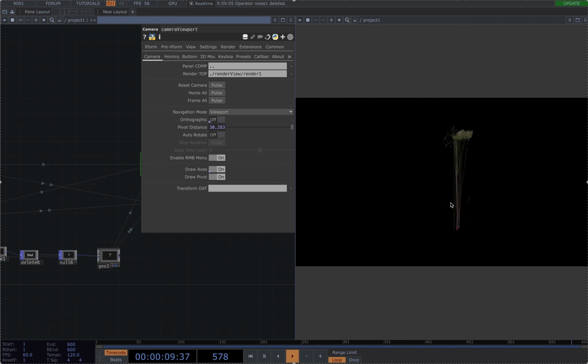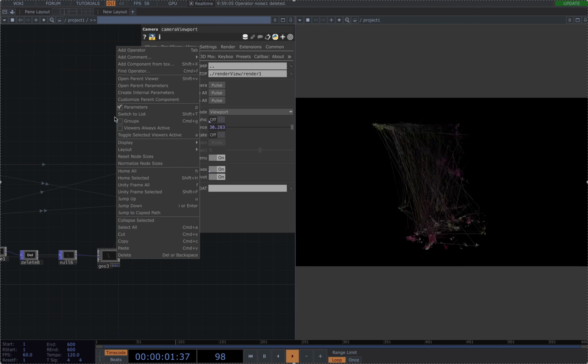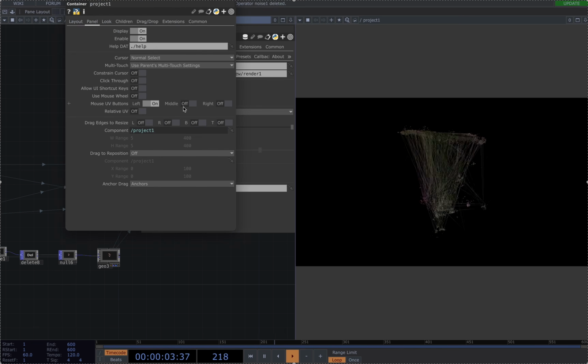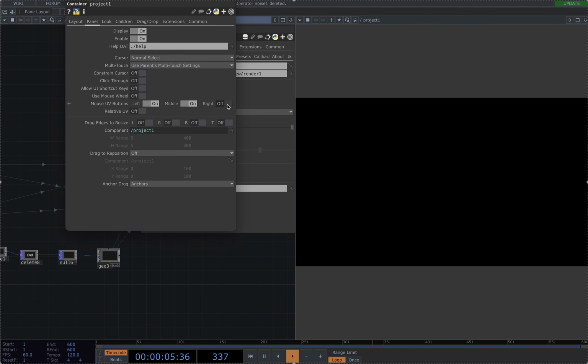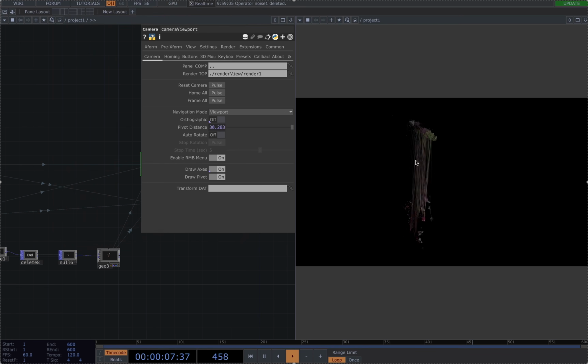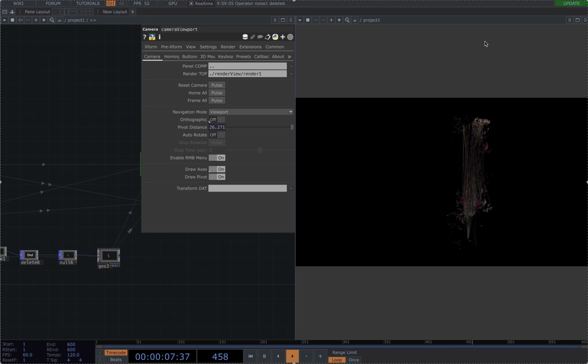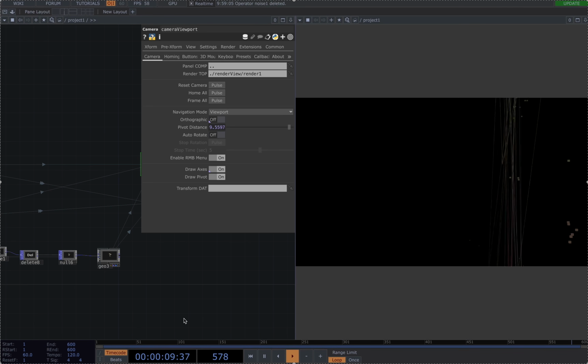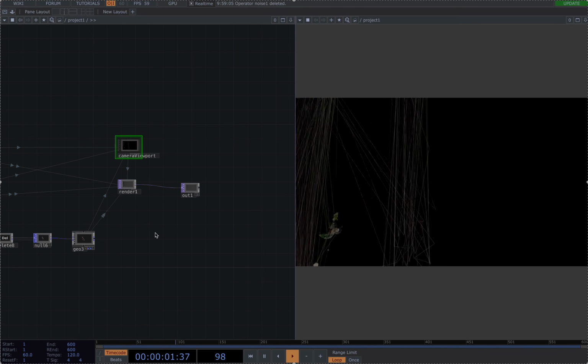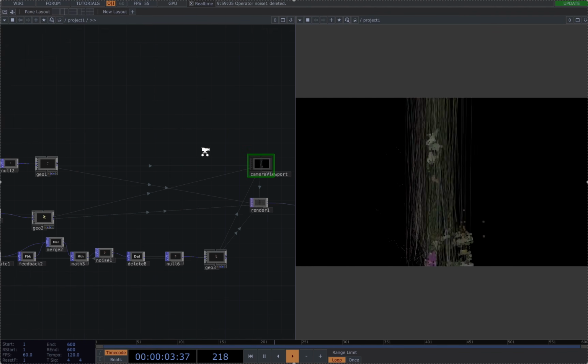If I press H, we're going to home our system. I'm also going to right click, open parent parameters, turn on middle and right mouse operations, which allows me to zoom in and out and also move left and right, which is pretty cool. Hit H again, home. Okay, what I'm going to do is add in some textures.